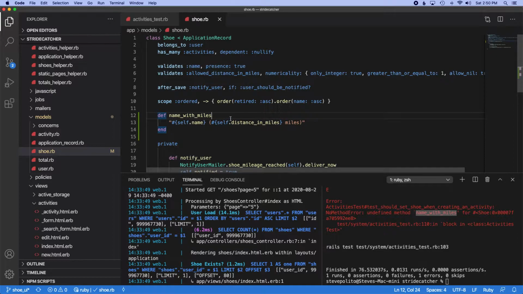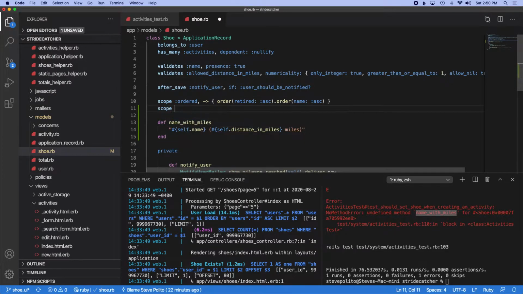So this is good. I also know that we don't want someone to pick a shoe that is retired. We should probably keep those hidden. But then when they're editing an old activity, we will display it there. So I'm going to say available, and this will be a new scope, and this will be where retired is set to false, and this will just help us select that.